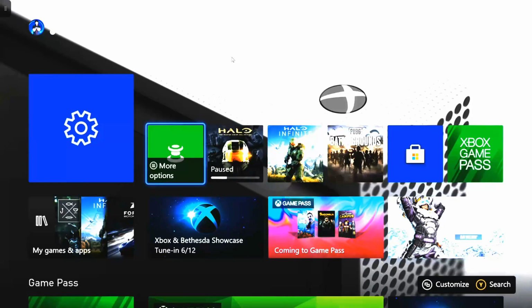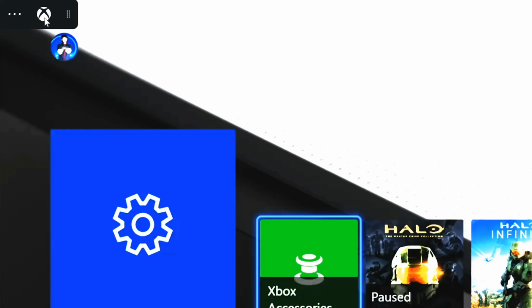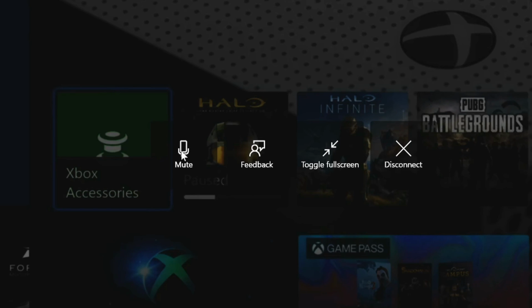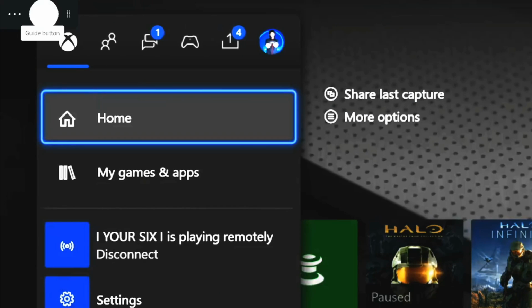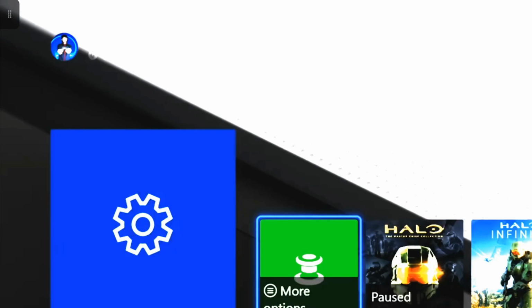If we use our mouse and go up to the upper left, we can toggle some options here. We go to the settings and show stream menu. We can mute our microphone, toggle full screen, give feedback, etc. Or we can disconnect. Then I can go to the Xbox guide button right here and select this with my mouse. And then we can just move that to the side.